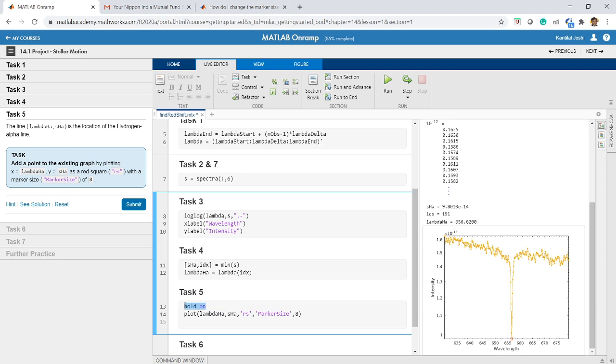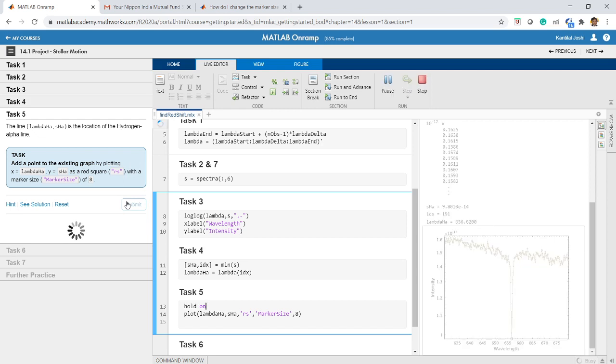So I have run that command first, and then what I need on the x-axis, lambda HA. What I need on the y-axis, SHA. So I am writing plot lambda HA comma SHA. What kind of plot do I need? Red square. So I am writing in single quotes RS comma. What should be the marker size? 8. So I am writing marker size comma 8. When I do this and run this, you will get the graph on the right hand side, right? So you got a graph like this with a marker here. Okay, so I think this completes task 5. So we got the marker at the correct position.